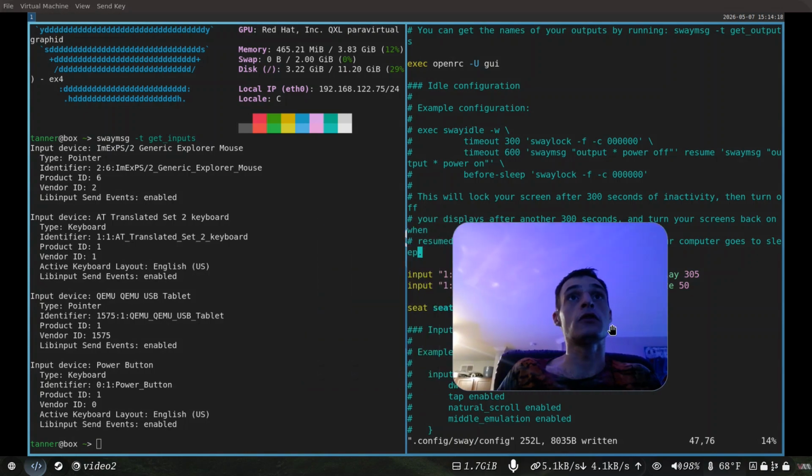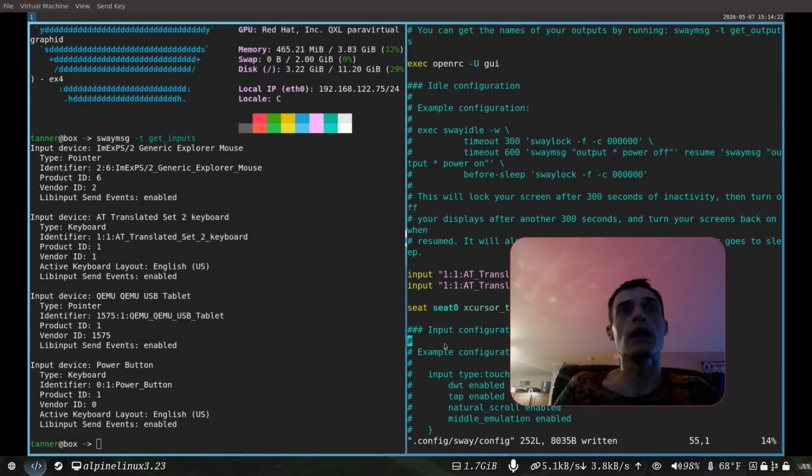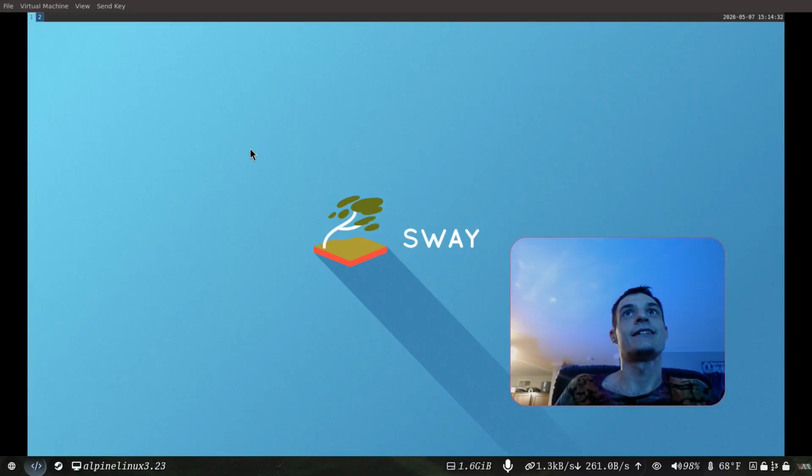So now we configured our inputs. How do I reload the config? I think I made it mod shift R. Yes, mod shift R. Aha! Look at the cursor now. Yes, we got a nice big arrow for a cursor that looks like my real cursor.